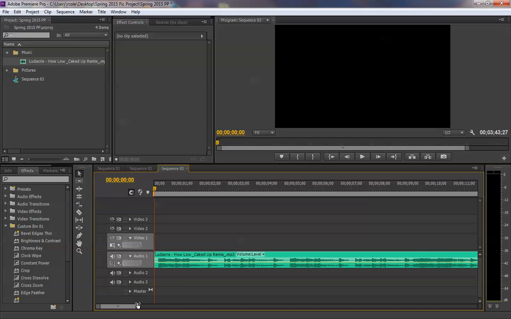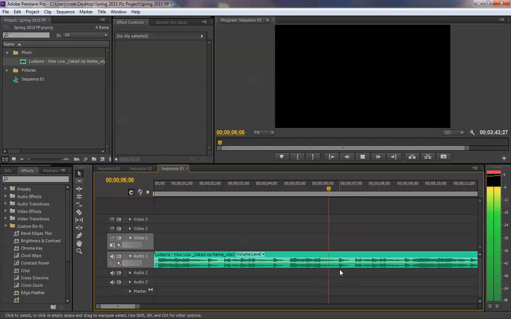That was too close. But you can see the audio's EQ wavelength. So I'm going to play that. Bass, bass, so you can see where things are to help you line up things to the beat.